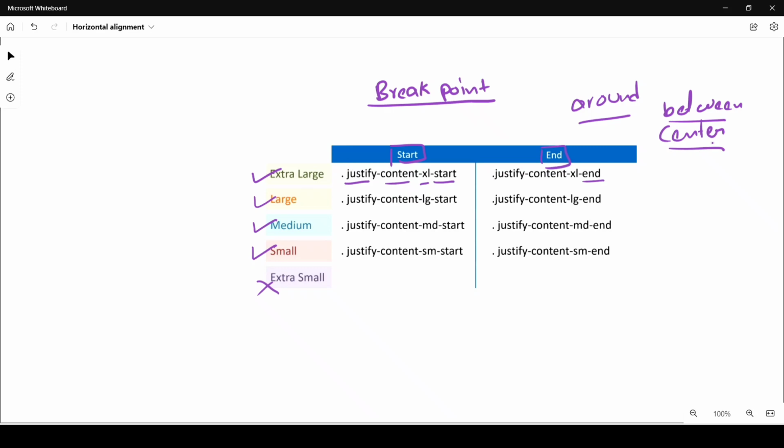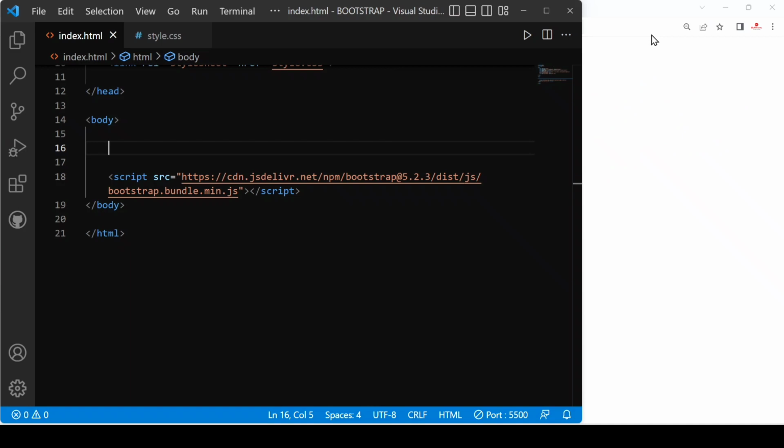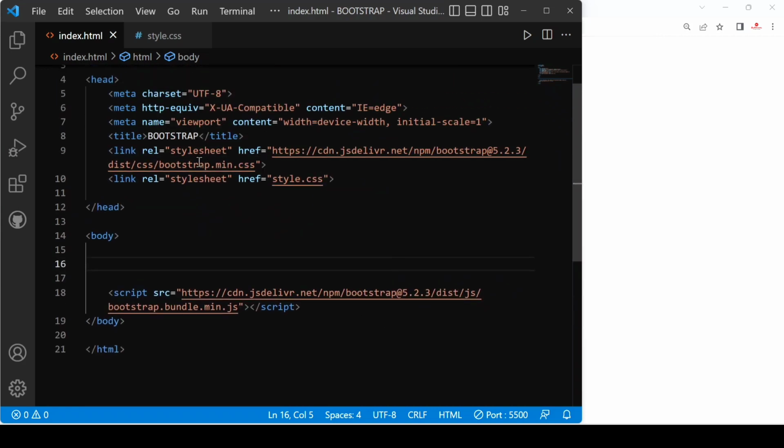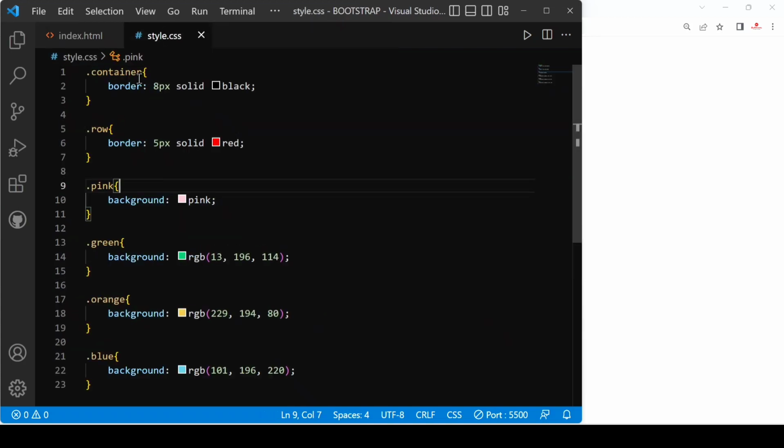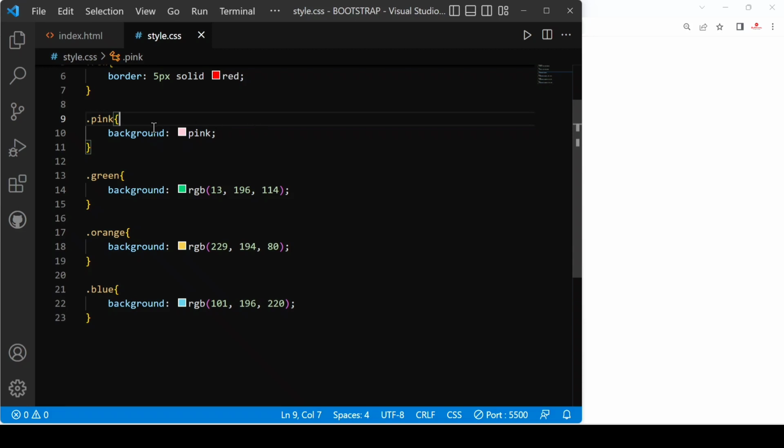Now we will see how we can practically implement this. Let's see how we can practically implement horizontal alignment in Bootstrap. First of all, you can see that we have already included our Bootstrap CSS link and script link, and here we have custom CSS which I provided. We have a container class with black border, a row class with red border, and some background colors like pink, green, orange and blue.